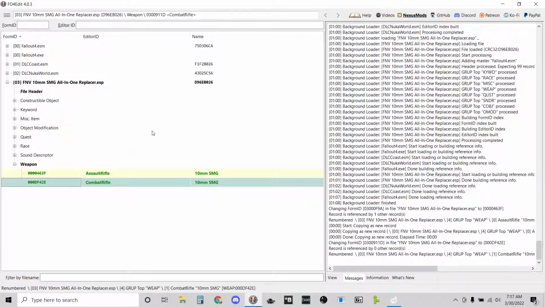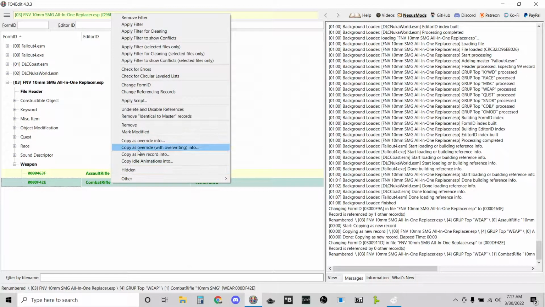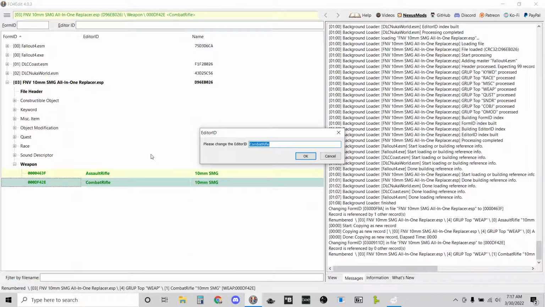000DF42E. Now we're going to do a DLC weapon. We're going to do the handmade gun. This editor ID is DLC04_handmade gun.